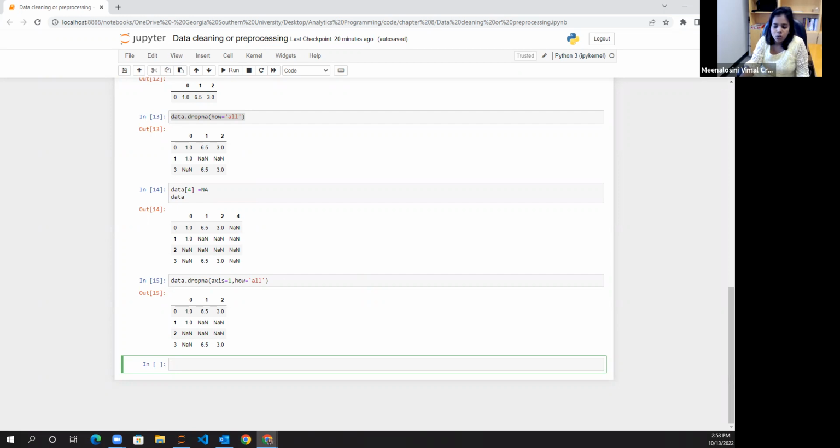Now we are going to do thresholding. How can we drop rows or columns with threshold values? Suppose you want to keep only rows containing a certain number of observations. You can indicate this with a threshold argument. The argument is thresh. It takes an integer value which tells the minimum amount of allowable non-NA values. To try this, let's create a data frame.